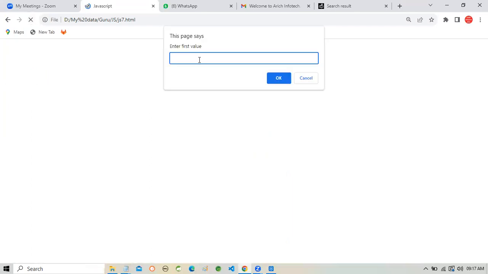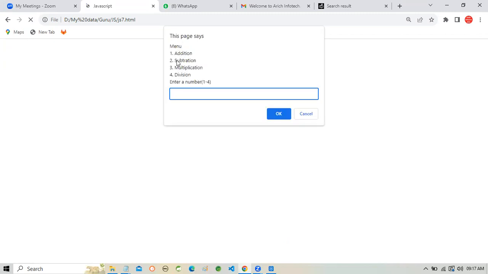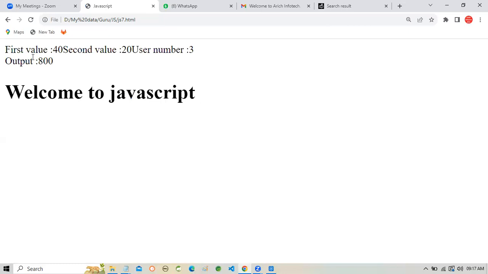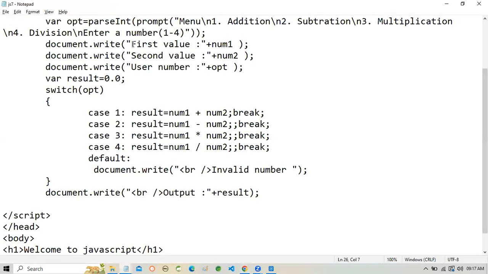Okay, I'm going to try to execute this. First value 40, second value 20, and here the menu is given 1, 2, 3, 4. 1 for addition, 2 for subtraction, 3 for multiplication, 4 for division. Enter a number from 1 to 4. Here I selected 3 and then click on OK. It will show first value, second value, 800.